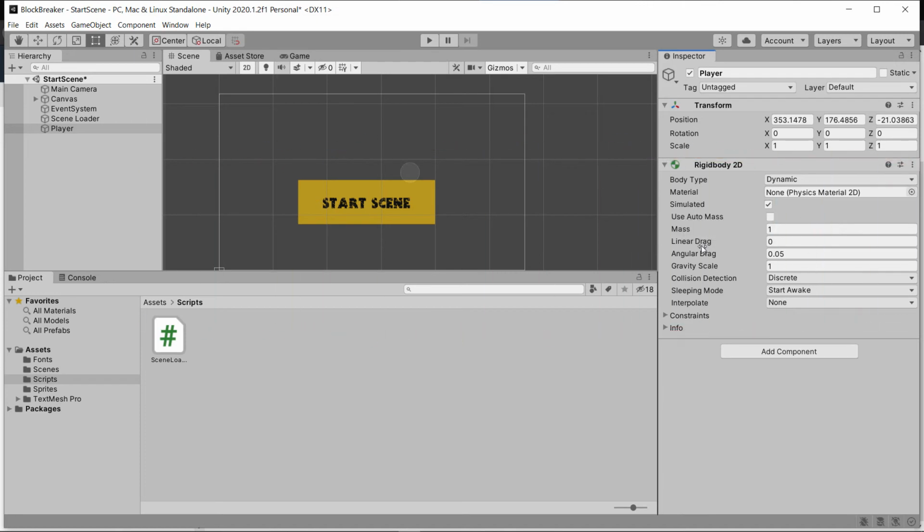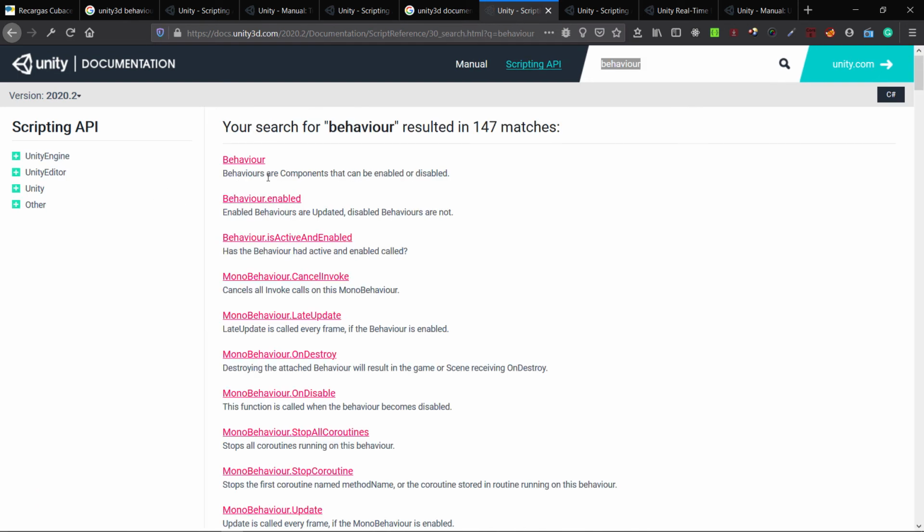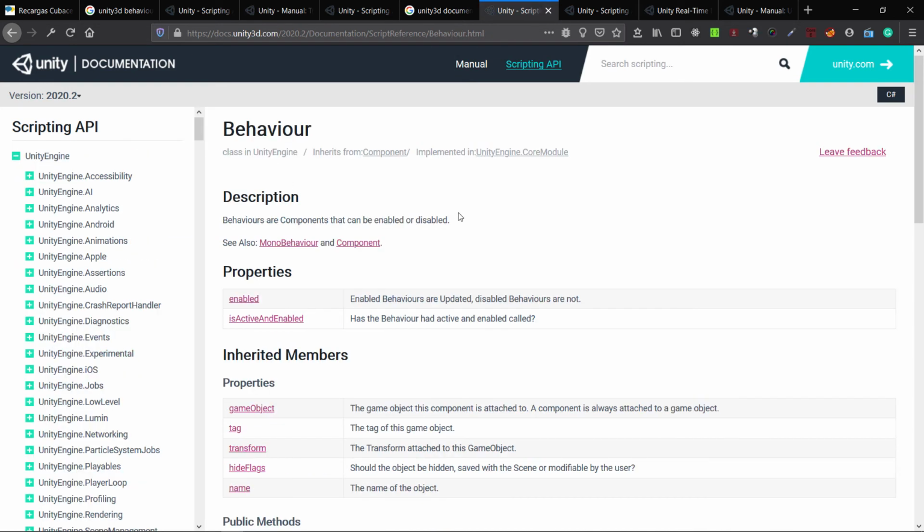We can modify its mass, its linear drag, angular drag, and different properties that we call behavior. This is a behavior. So it means that we can add a lot of behaviors from the behaviors list in Unity to any object that we add to our game. So if we search for behavior here in the documentation, you can see behavior. Behaviors are components that can be enabled or disabled, of course, to a game object. We can click on behavior and have more information.